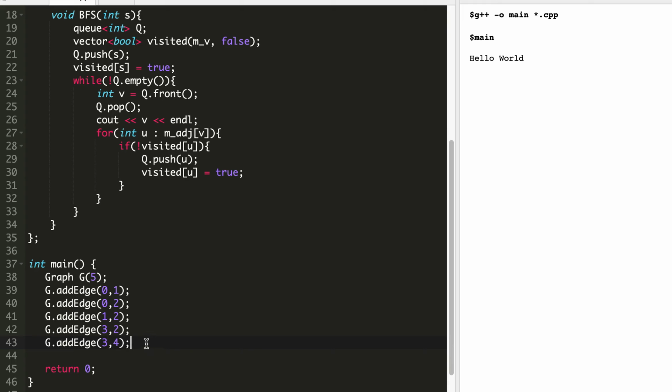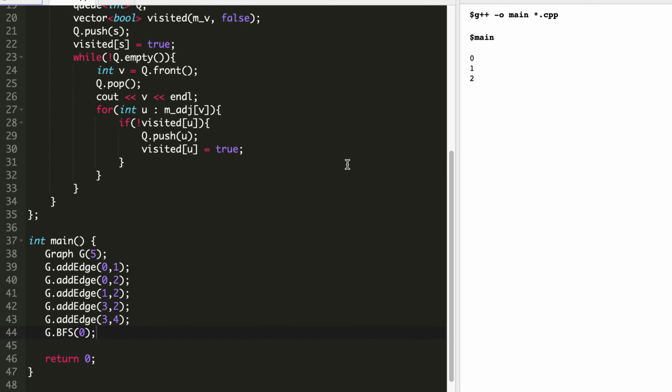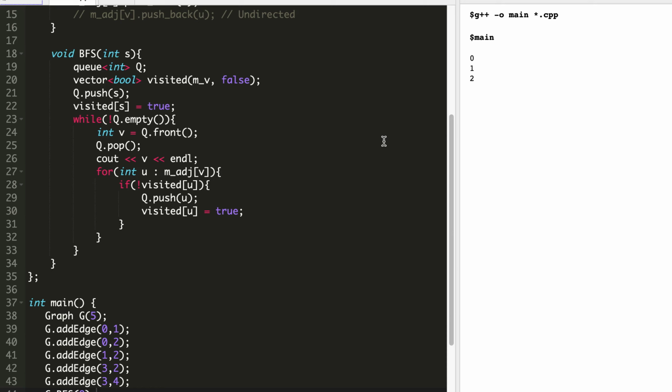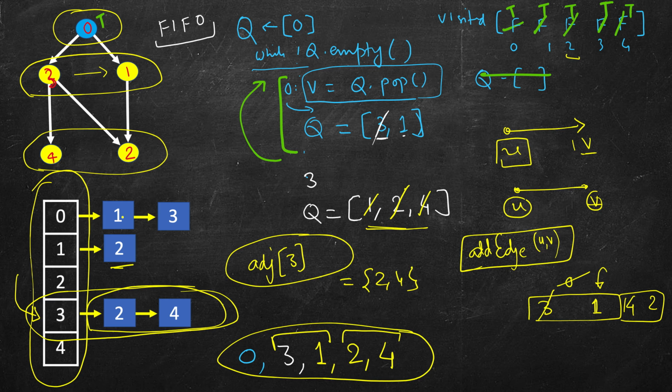Now let's run the BFS, G dot BFS, and we want to start BFS from node 0, and let's see what order they are printed. So it's 0, 1, 2, so we missed something. So looks like our graph is not exactly the same. It's 2, 2, 2, 0, 1, 0, 2, 0, 1, 0, 3. So here it should be 3 for 0.